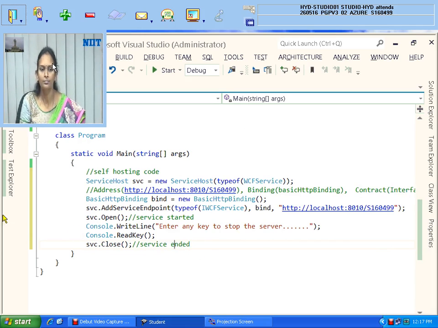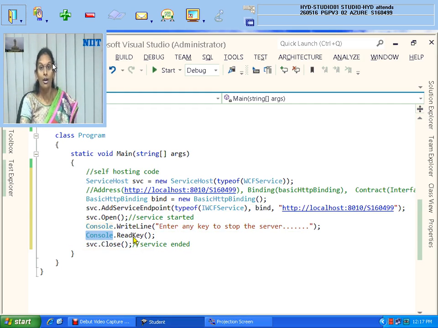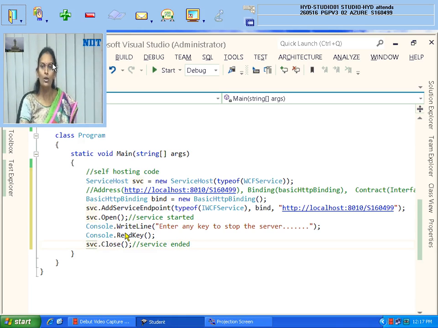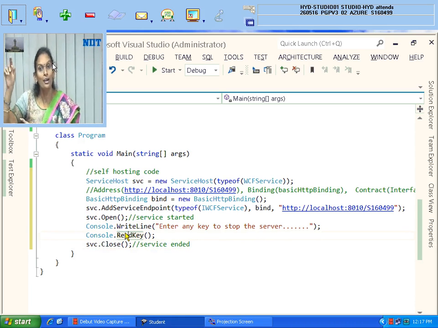So you just understand, that means I executed this server. The service will be hosted, the service is ready, but it is not closed. It is in running state because of open. Until you press some key, it is not closed. So keep that server like that, don't press any key. Meanwhile, you run the client application. While the client application is running, this service is still in the running state, so it is able to access.